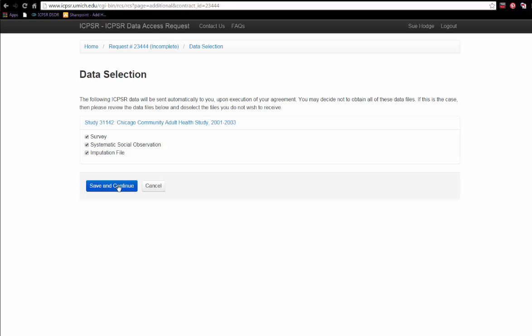But this study asks for that information in the section on research description. Also, if there are data additions made to a restricted use study for which you have an approved agreement, you may be notified of the release of the new data and directed to this page to request it. Click on Save and Continue to return to the main page and save this information.